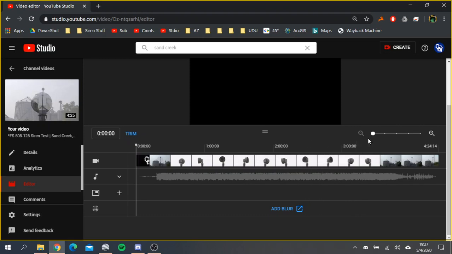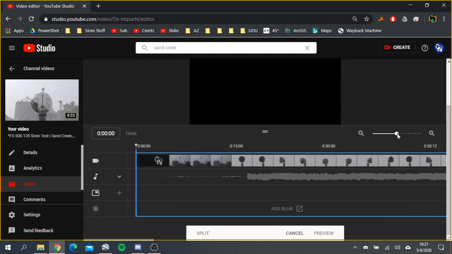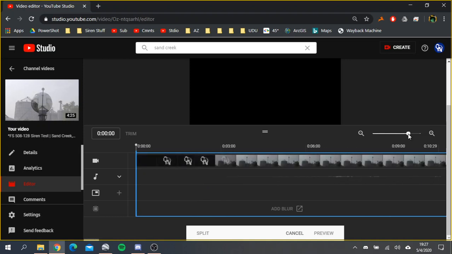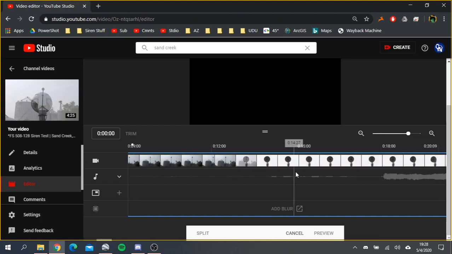How I usually do it is I will first hit trim, and then I will zoom in to about halfway. That generally gives you a close enough look where you can see the tones. For the purpose of this video, I will zoom in a little further. Now you can see the tones. The tones are right there, as you can see.